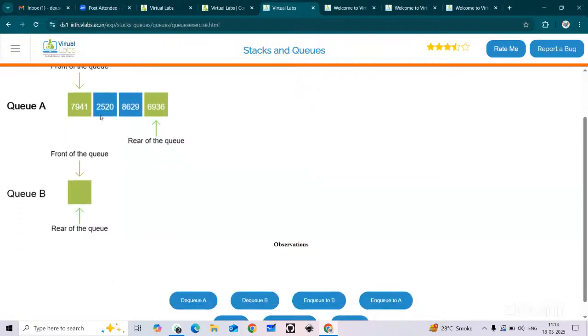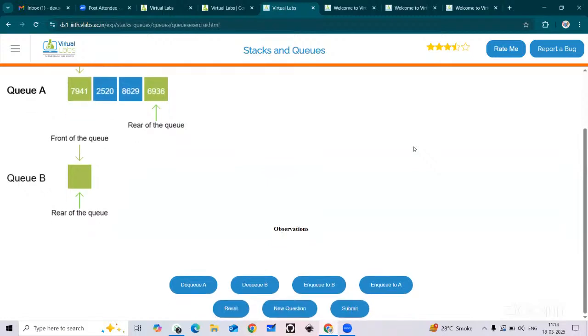First, I need to check for the lowest number. But at the top of QA, we can see it is the largest number. So I have to pop from that and NQ to B, which can be done by the operation button NQ to B. Now as per the queue concept, it is first in, first out. So now it is at the front end of the queue. So I just have to click on DQA.